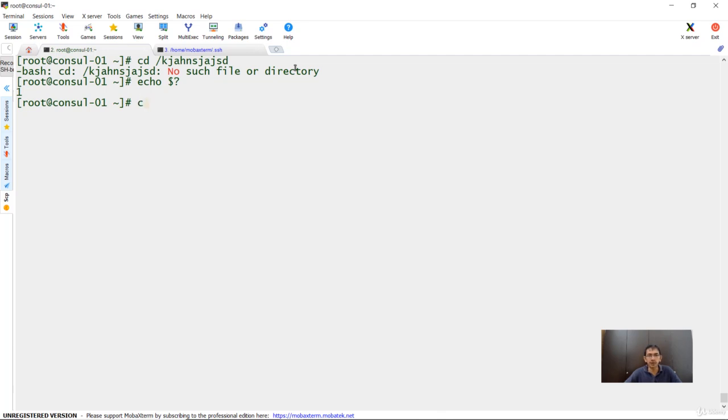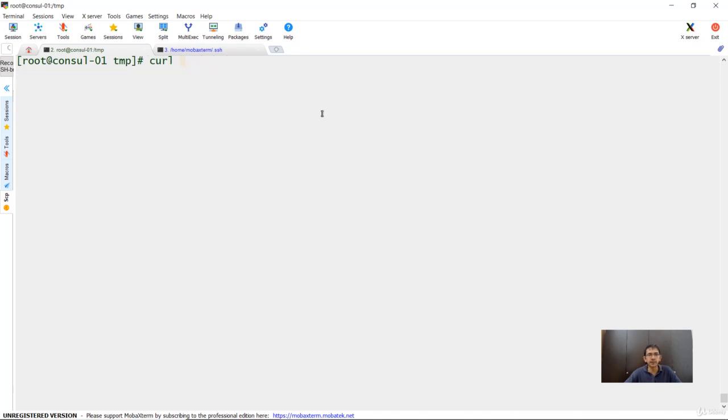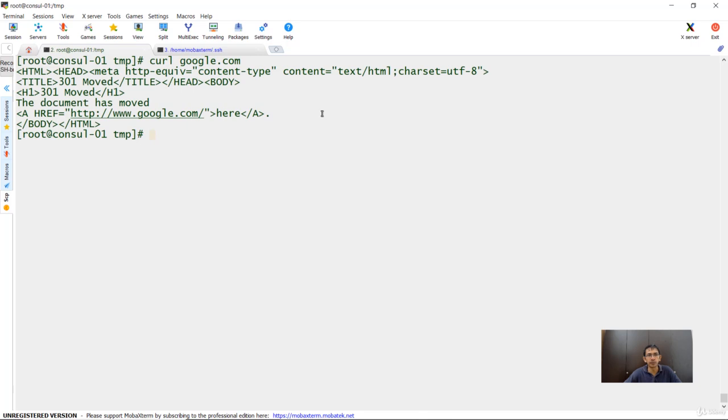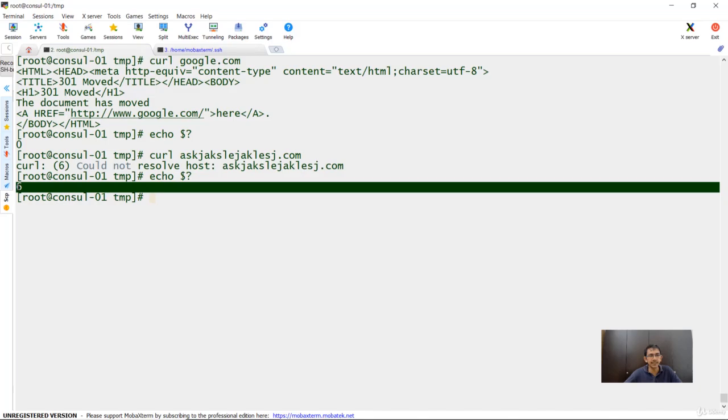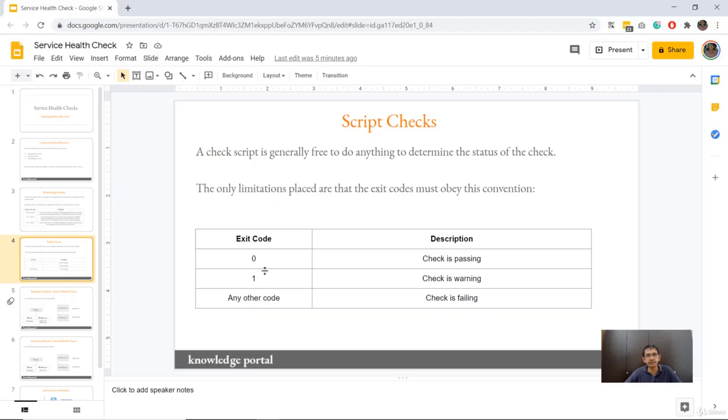Now if you go to a directory which exists, let's say cd temp, this command was successful. If you check the exit status now, you will get an exit status of 0. Similarly, if you do a curl on google.com, you get a reply, and the exit status is 0, meaning the command was successful. However, when you do a curl on a random website, it states could not resolve, and when you echo the status, it is 6. That is what script checks mean.